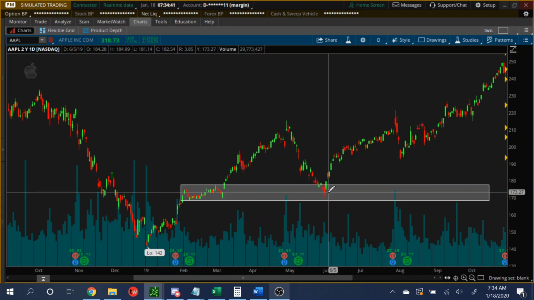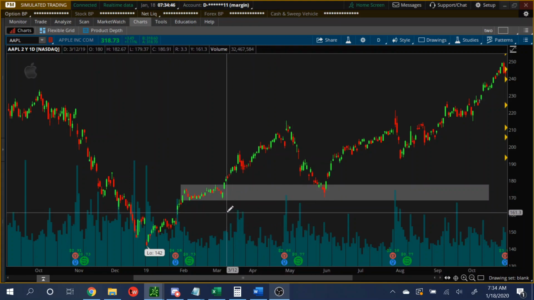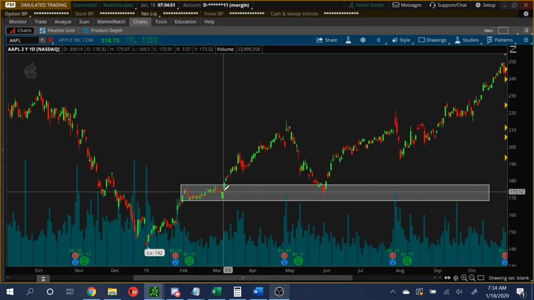Second thing you want to look for is open gaps around that consolidation area, and Apple also fits that criteria. We had an open gap right here at about the 173.20 level that was still open. When price comes back to fill gaps, they can often act as a very strong support where buyers will show up. So we now have two of the criteria fitting on Apple. We have a tight consolidation range or breakout area, and we have a gap within that breakout area.